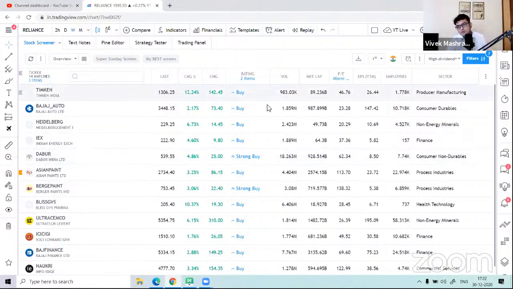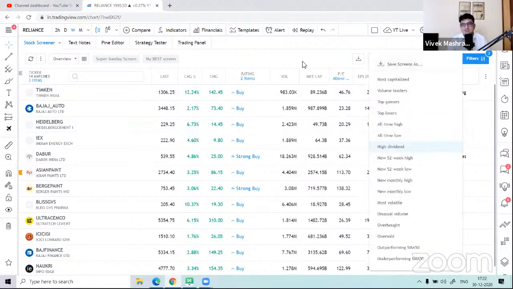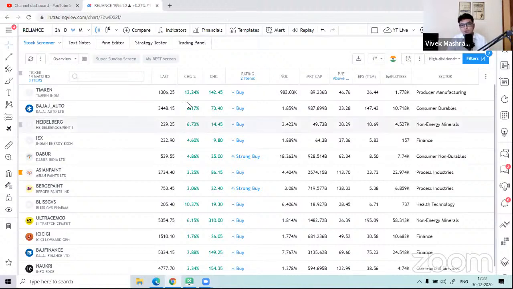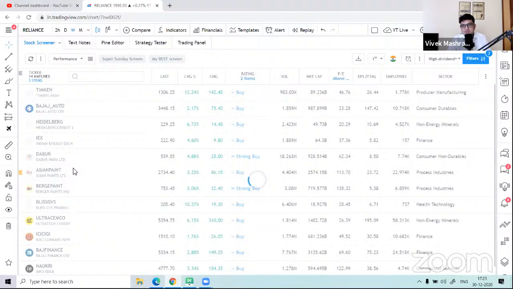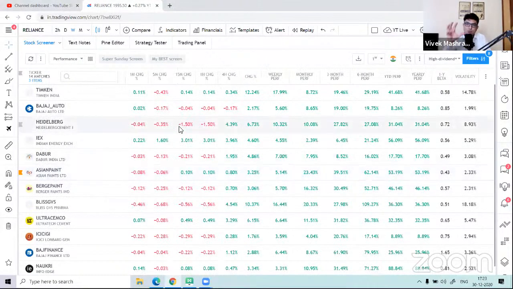If you select the first one, that is an overview screen. An overview screen will have different parameters based on the percentage change, the ratings, the volume, the market cap, basically the most basic features which you look at in a company, right? So it's just a normal view which you get. That is the overview tab. Then the second one is performance. Once you click this, it will only focus on percentage returns, and these are all pre-built screens. You don't need to do anything. It will automatically pop up.